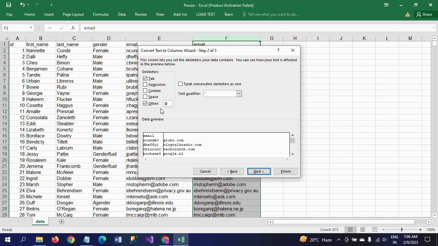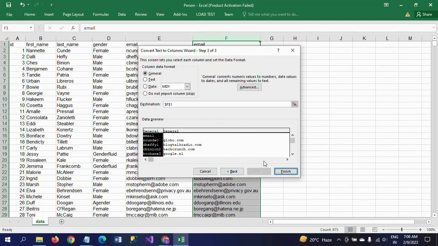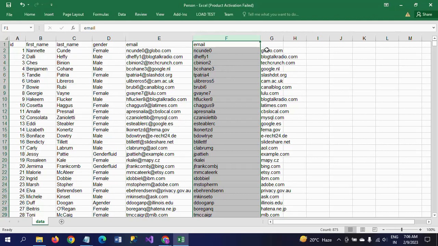It asks for the delimiter for separating. You can choose tab, semicolon, comma, whichever delimiter you want. I prefer to take Other, and I am using the at symbol here. At is the separator in the email. So I'm clicking next and finish.